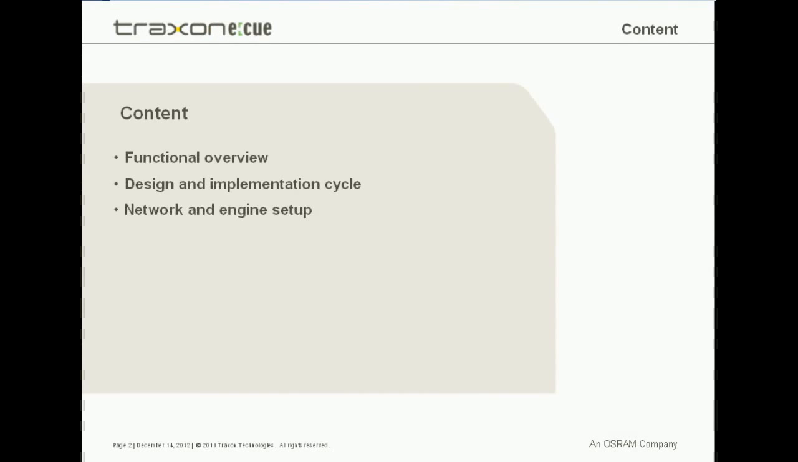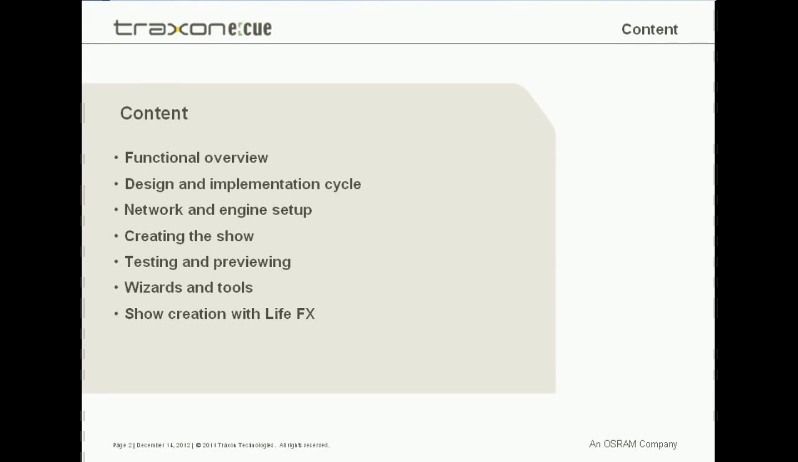The content of this video is, at first, a functional overview, how the design and implementation cycle looks like, how you can set up your network and your engines that are used in your application, and how to create the show. With creating the show, you also need testing and previewing, and you can use a lot of wizards and tools for rapid development of shows and applications. A special chapter is the show creation with the Live FX module. And for creating timelined and media-oriented applications, we'll have a look at the sequencer and Emotion FX.